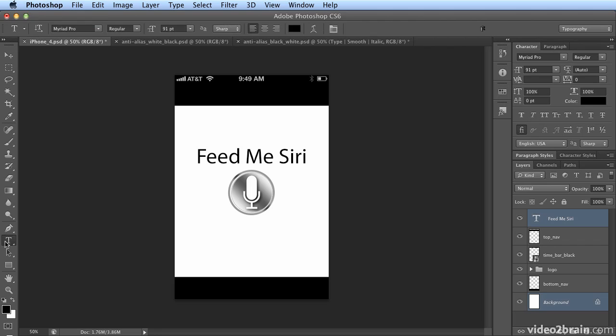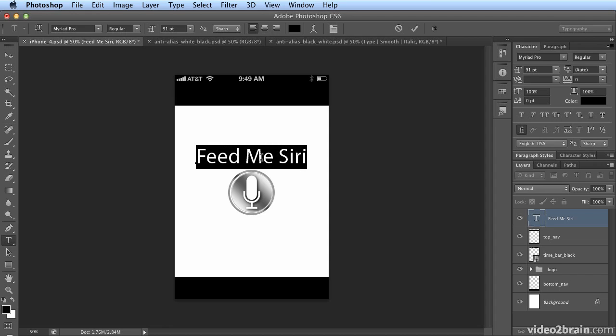Then I can go back to my Type tool and click once to go back into text edit mode and triple click to select the text. Centering here only centers from the initial point you clicked on, and since there isn't more than one line of type, left alignment will be fine. Centering to the layer is actually much more important in Photoshop.